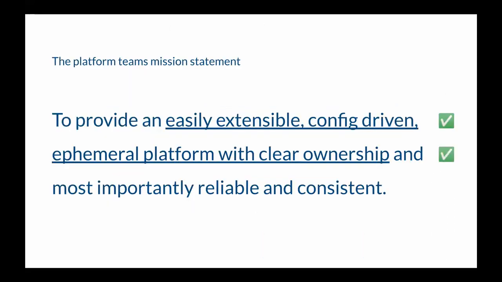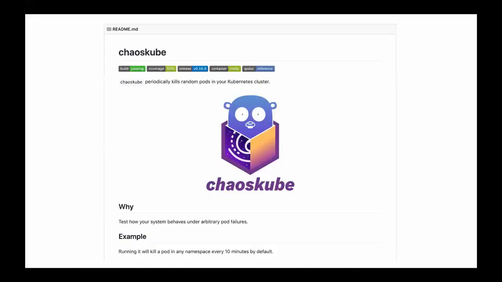So that gives us the ephemeral platform, because now we have this ability to tear down the cluster, spin up a new cluster, and we know that these fluxes are just going to reconcile the state of the repositories and bring us back to where we were before. But we wanted to also make this reliable and consistent. So how do we make sure this is reliable?